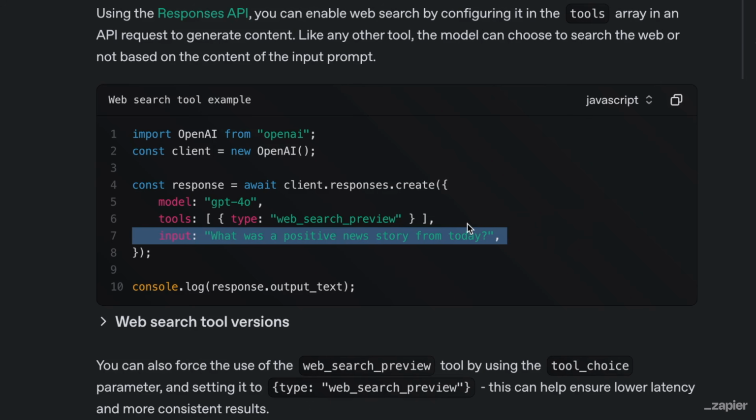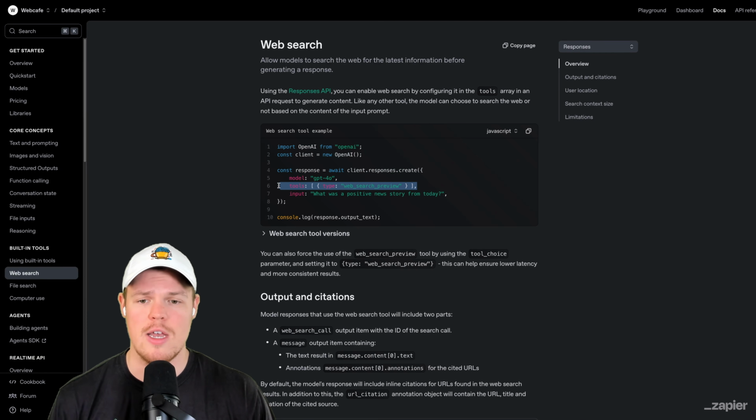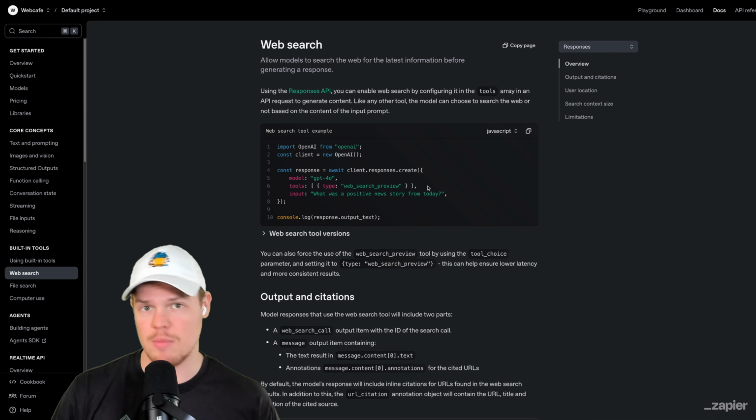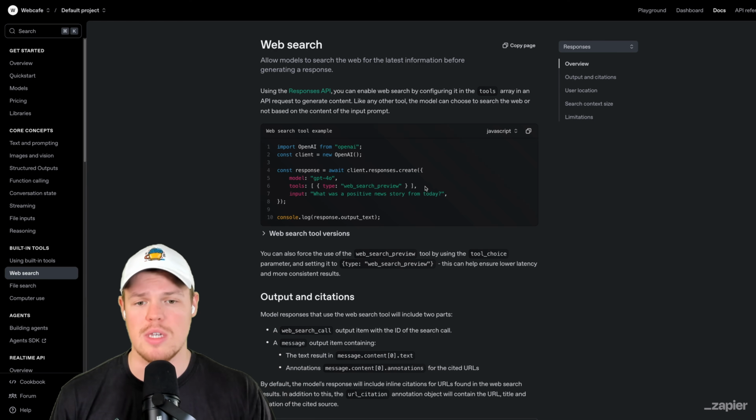The idea, though, is here we're adding this extra tool layer. And this is an example of the web search preview tool layer here. So now when I ask what was a positive news story from today, instead of it grabbing its database of up to 2023, it's actually able to get up-to-date information using this tool layer.